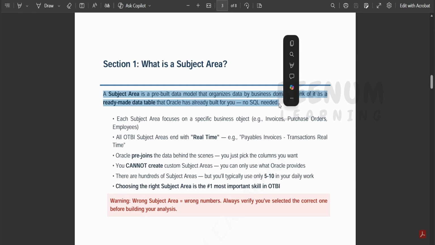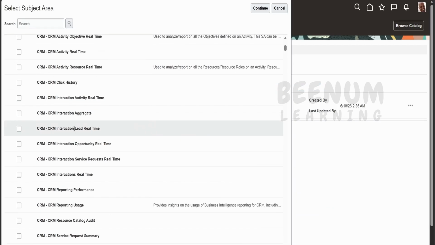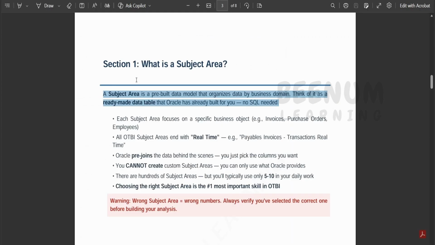We just have to make a selection of the subject area when we are creating a report, something like this, and you are good to go, that is, to build the report just by dragging and dropping the fields, that is the measures or the attributes within the respective folders, as we had seen in the previous class. Each subject area focuses on a specific business object like payable invoices, purchase orders, employees, and so forth.